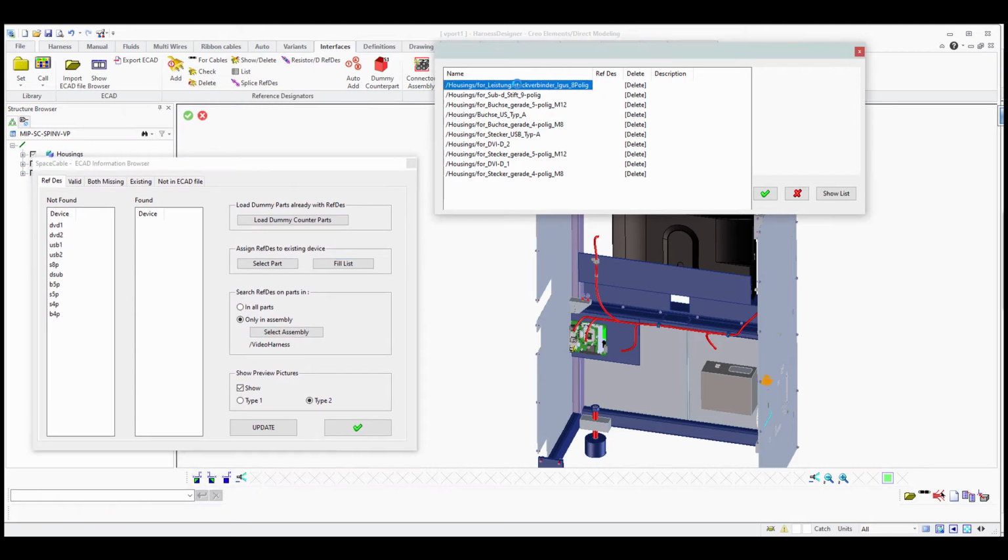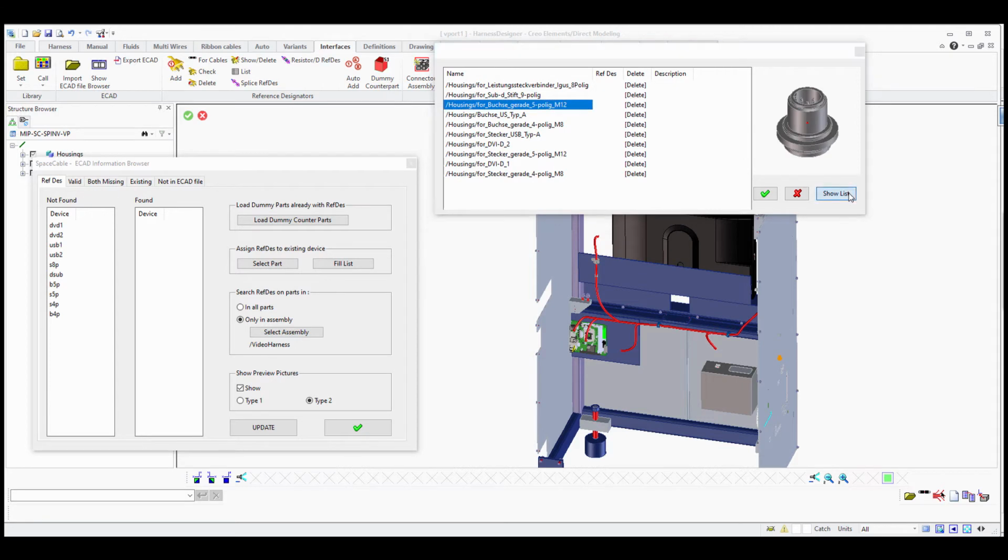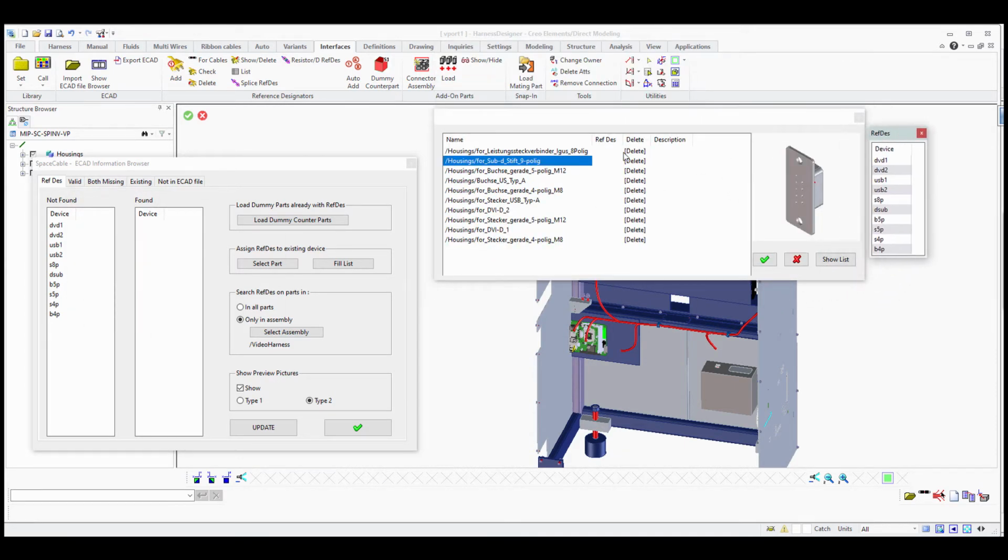But the difference now is that I would like to not write them one by one manually, but just open the list from the ECAD interface and use it as a reference. Just click on the row and select one from the existing ECAD reference designators.